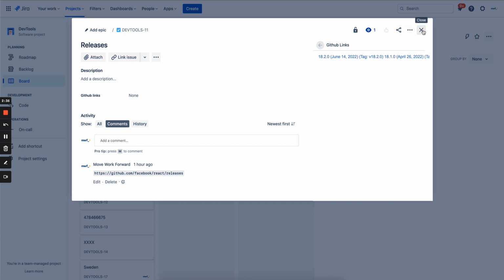So if something is missing, please let us know if you have any comments or feedback. On top of this, it also works with the official Jira mobile application.